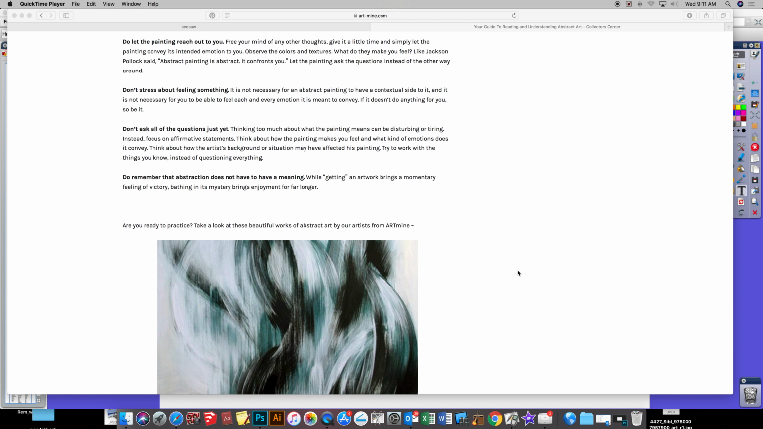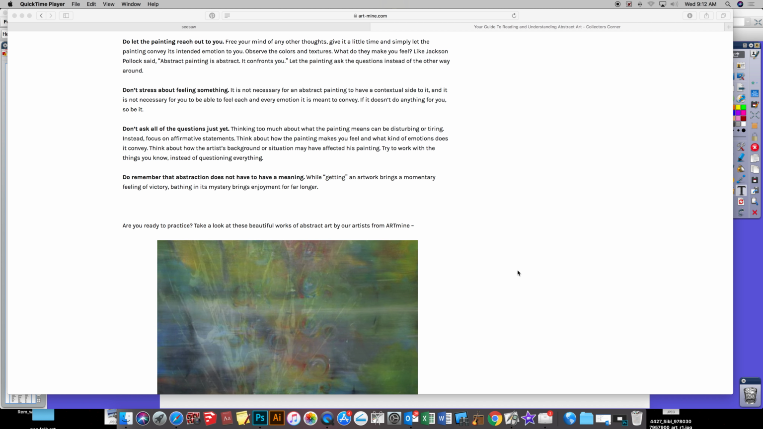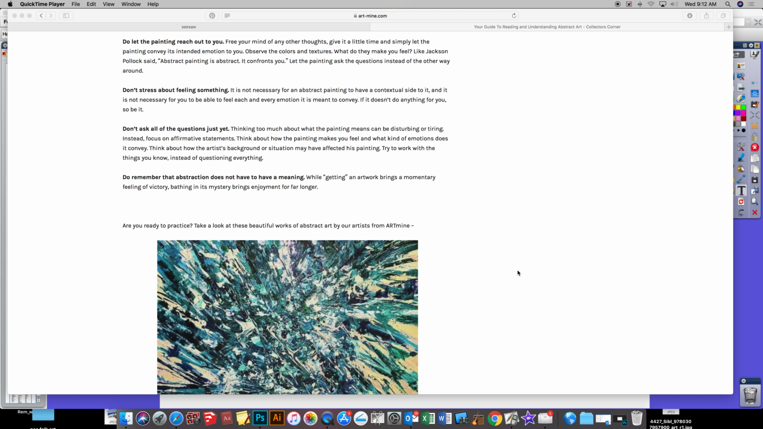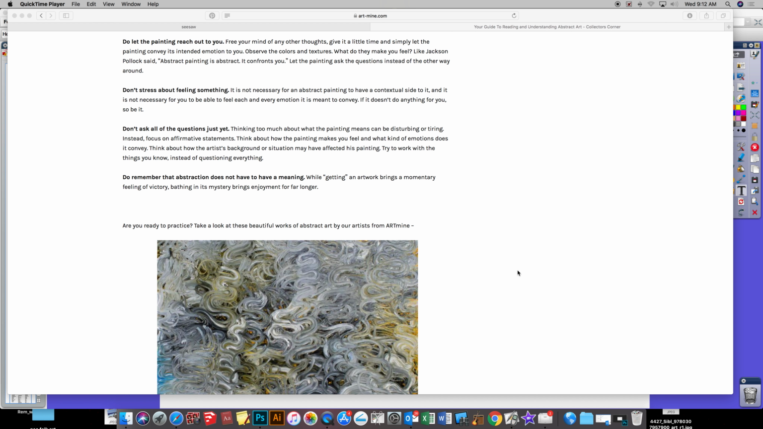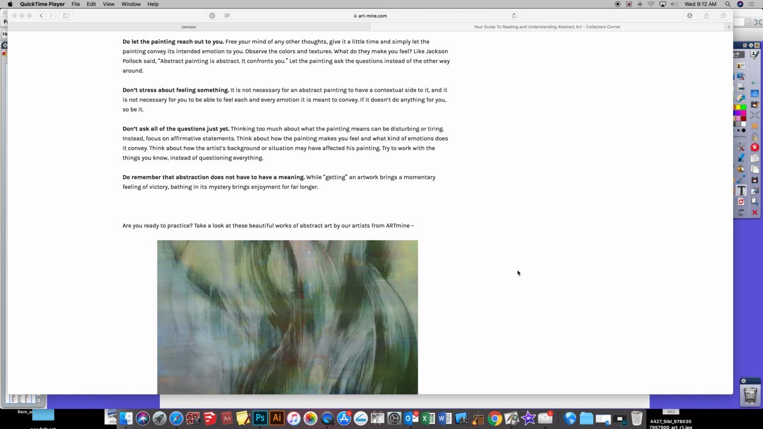Don't let the painting reach out to you. Free your mind of any thoughts. Give it a little time and simply let the painting convey its intended emotion to you. Observe the colors and textures. What do they make you feel? Like Jackson Pollock said, abstract painting is abstract. It confronts you. Let the painting ask the questions instead of the other way around.